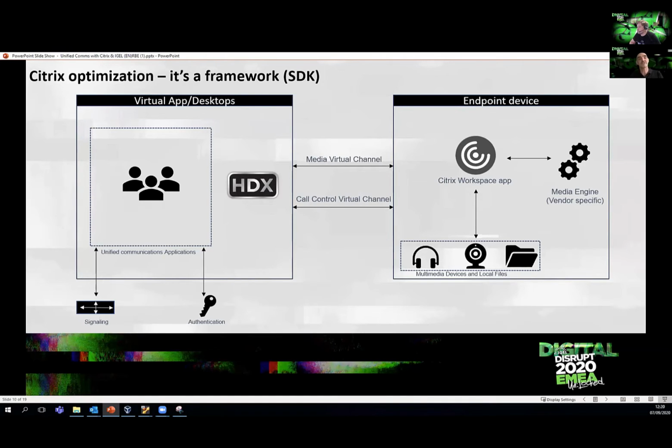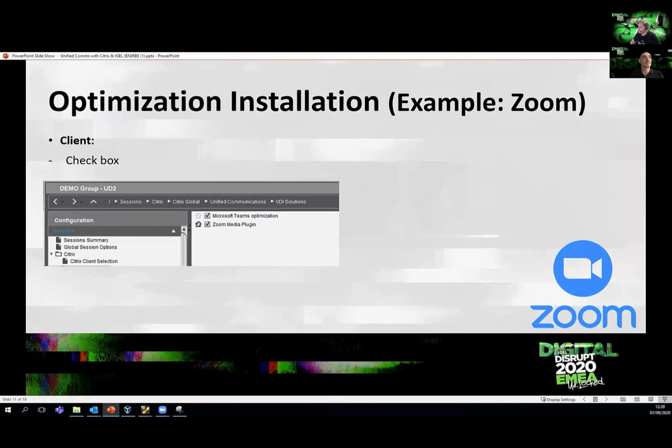So Citrix enables any unified communication solution to make use of our SDK. And if they then provide a plugin, you get an optimized solution. The working of the SDK is equal to what we just explained. There's a virtual channel to use for media and call control, and the plugin would be installed on the client to work with the Workspace app. And with IGEL, they provide the client and the plugin already on the IGEL device. You just have to check the checkbox. It's all built in. So with that, I think Ian is going to show how easy it is.